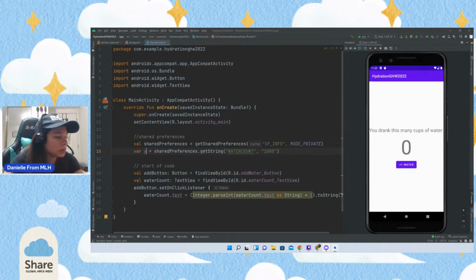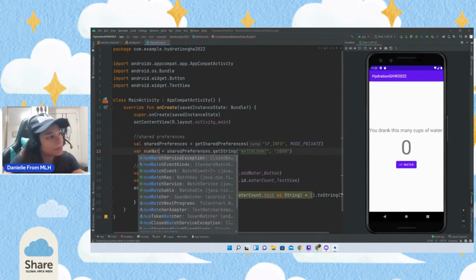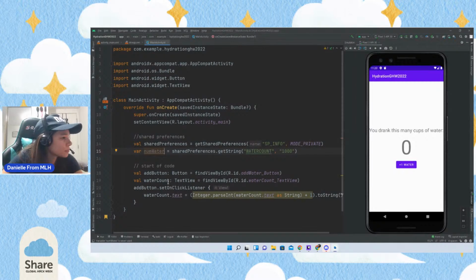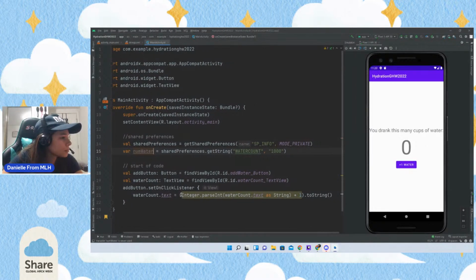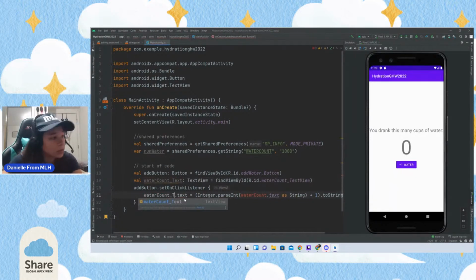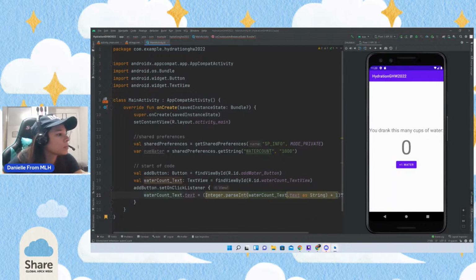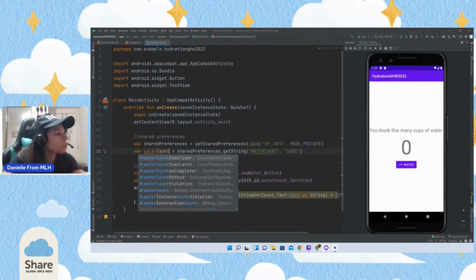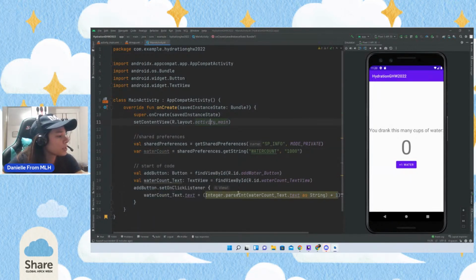Let's say number water. Or which thing, just send water count text underscore text, underscore text. And then this can say water count. They're pretty much the same values. Okay, so now we need something to do with it.